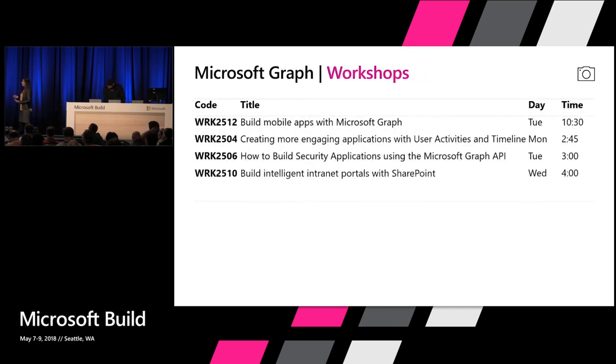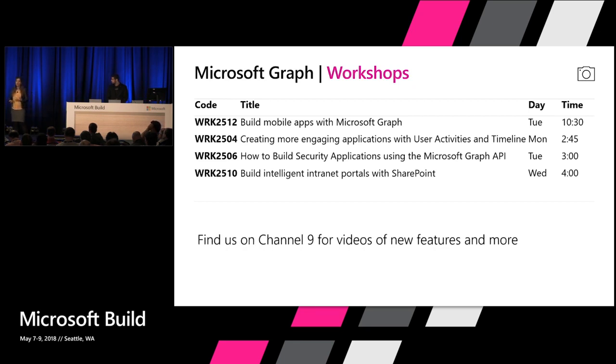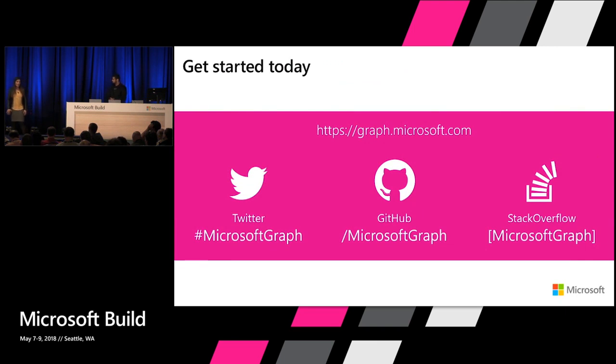And then we have a set of workshops that are available. These are things where you can go hands-on and play directly with code. There's a few of them that have already passed, but there's a couple more that you can tune in to today and tomorrow. And then, as I mentioned earlier, we have a ton of Channel 9 videos, so look for the videos on Microsoft Graph. And we are active on Twitter, hashtag Microsoft Graph. Let us know about the applications that you're building.